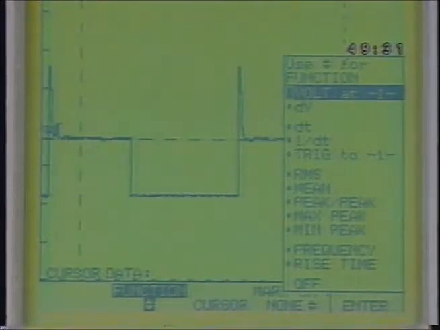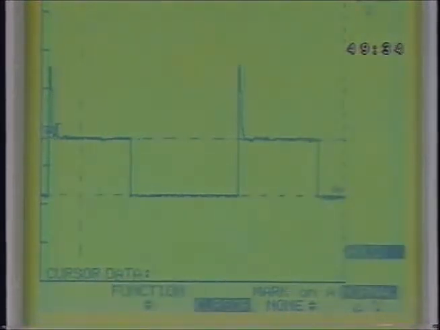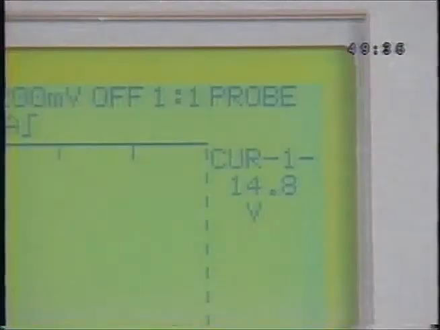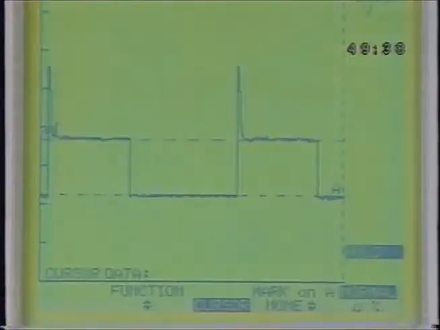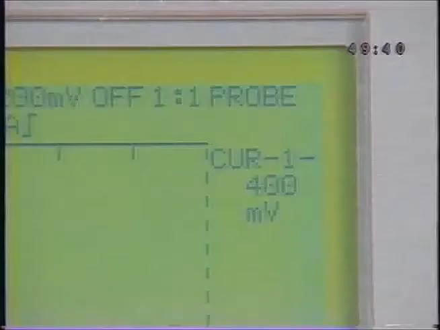Move the cursor over the upper pulse. Scopemeter shows you the voltage in the circuit. Now move the cursor over the lower pulse. The voltage displayed should be within 600 millivolts of ground.